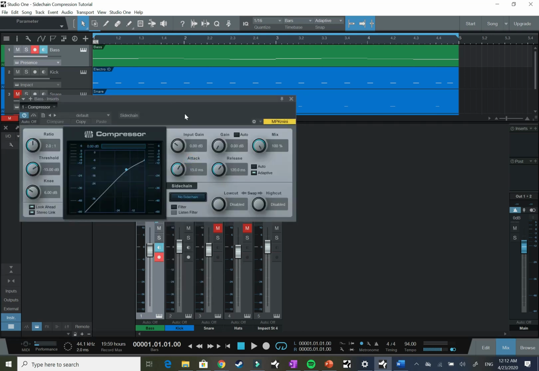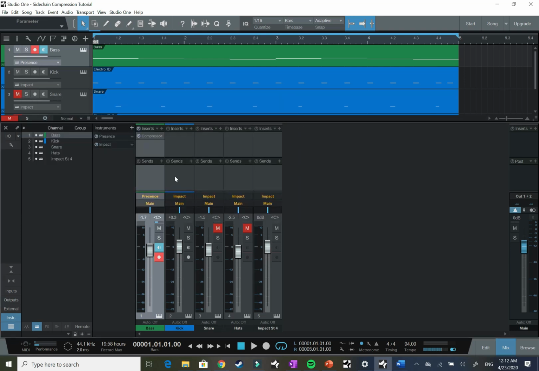But we don't want the compressor to be triggered by the bass track, because sidechain compression means that the compressor is getting triggered by another track, and in this case we're going to be triggering it with the kick track. So exit out of that, and what we're going to do is head over to Sends and plus Sidechain bass compressor. So now the kick is routed to the compressor.